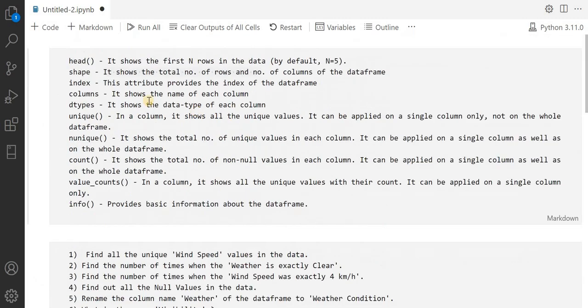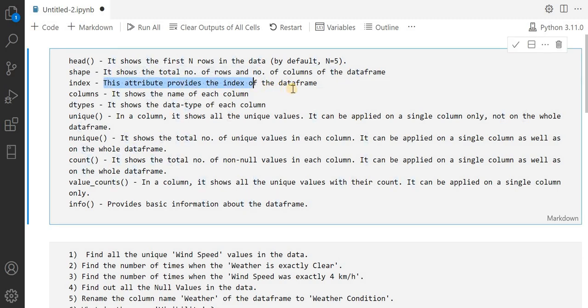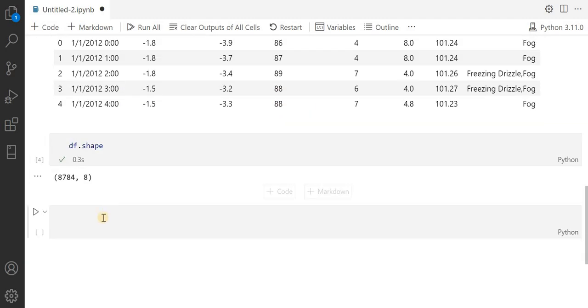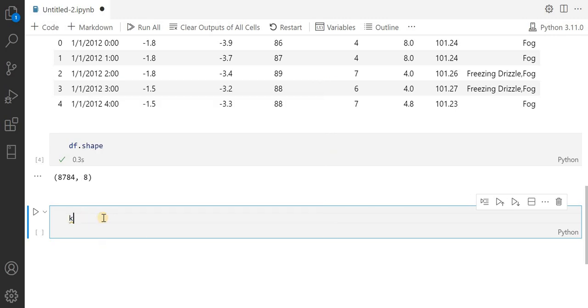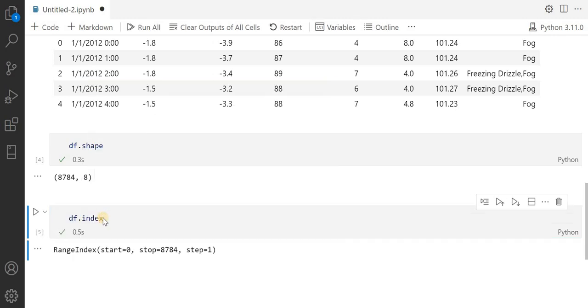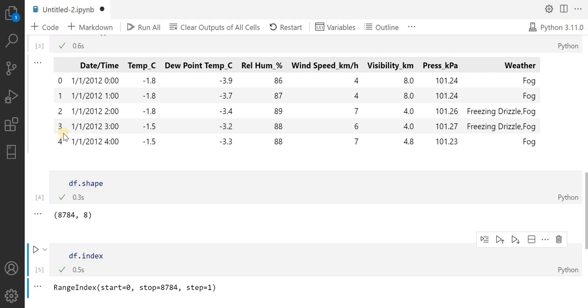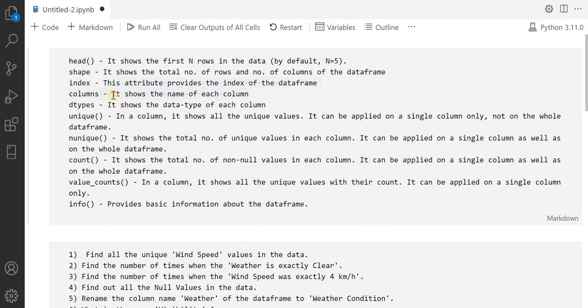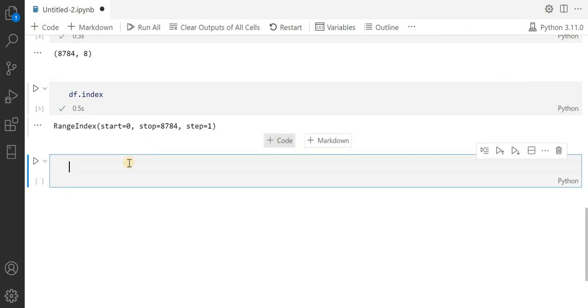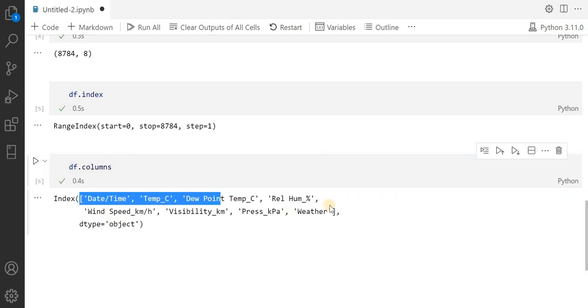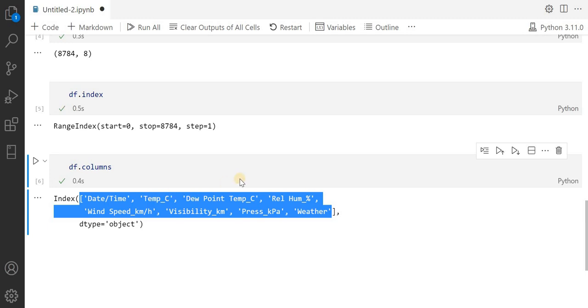Then we will use index. Index means this attribute provides the index of the data frame. If I use df.index, you can see the range starts from 0, stop is this, and the step is 1. So it means the values start from 0, 1, 2, 3, 4, 5, and so on. Now we have columns. It shows the name of each column. If I write df.columns, then you can see all the column names: date time, temp, as I already told you.